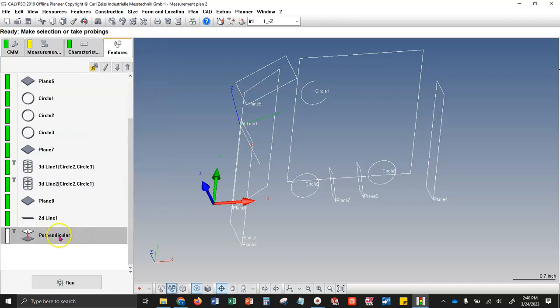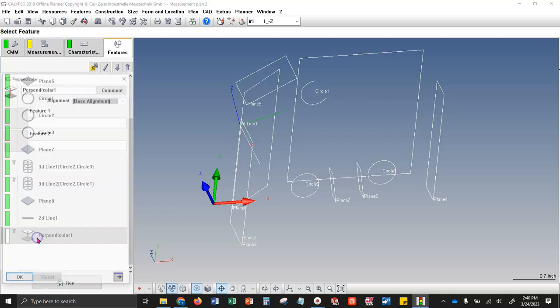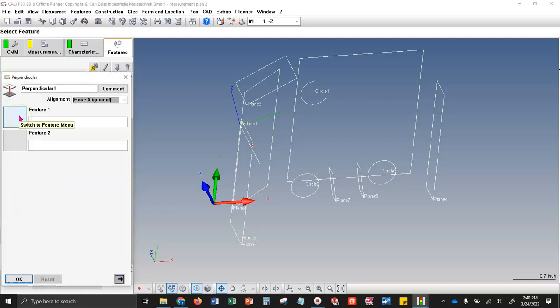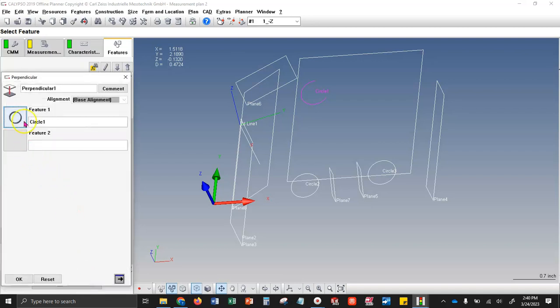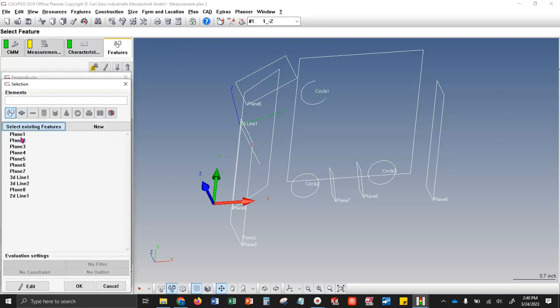Perpendicular. So when we do a perpendicular, it's added to the list, but it starts off as white. We need to fill up what to do with that. We'll click on feature 1, and we have to do the circle first. I'm going to select circle 1 here and say OK. The reason we have to do it first is this will be perpendicular to whatever surface is second. So we'll click on feature 2, and our feature 2 will be plane 6 back here.